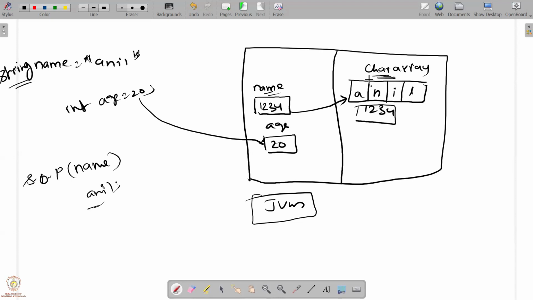As I said, string is a reference data type. You see the actual value, Anil, is not stored here. It is somewhere inside the memory, and the address is stored inside it. That's the reason it is called a reference data type. That's about the string literals.